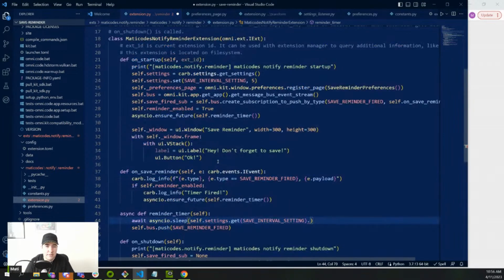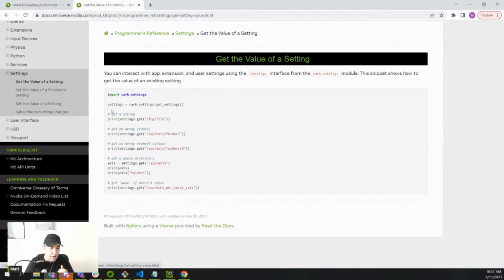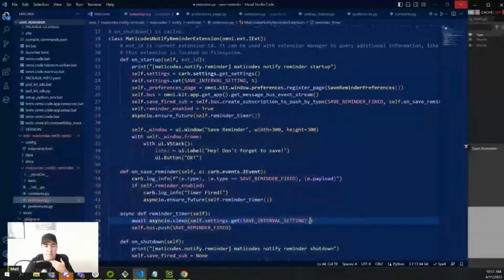Settings has, I thought it had an interface function for getting a value as a particular type. Get an array. Maybe it converts it on the fly. I don't remember. Let's take a quick look at that.